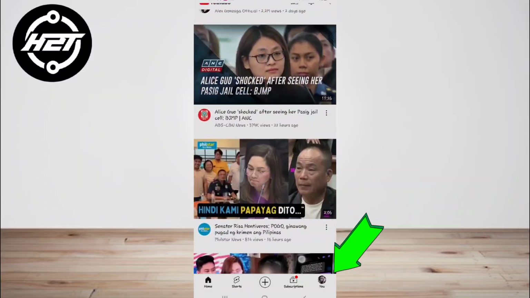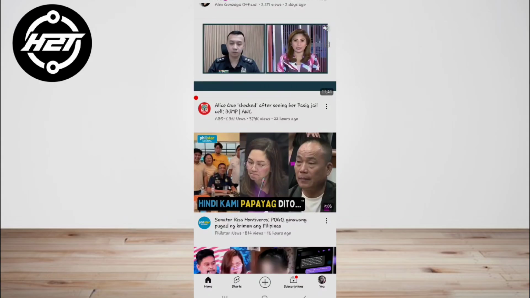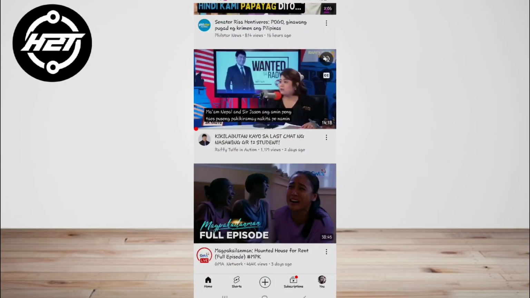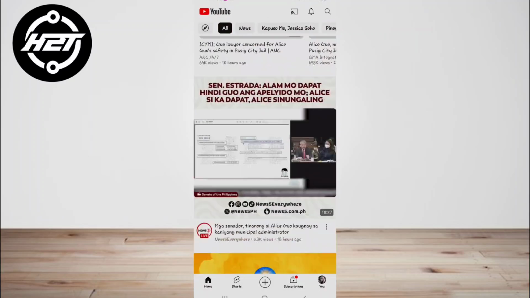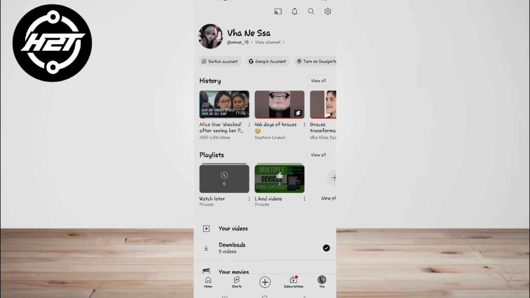Tap your profile picture. This is in the bottom right corner of the app. It's not possible to sign out of YouTube on your Android without removing the entire account from your phone or tablet. This also signs you out from all apps that share your account, including Google Maps, Gmail, and your Android, if you're signed in with this account.